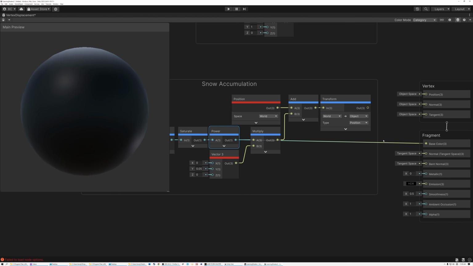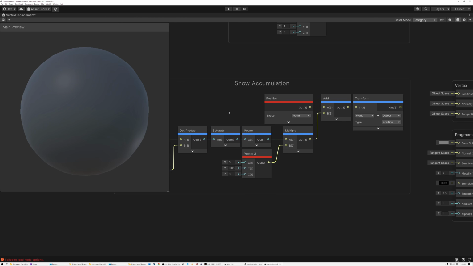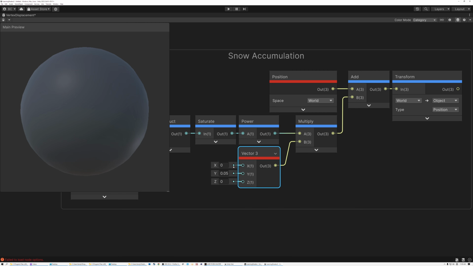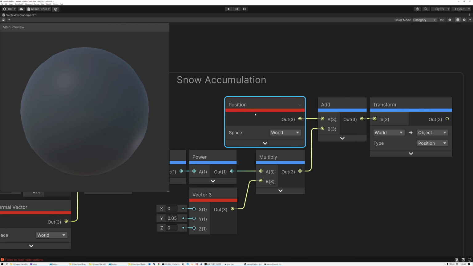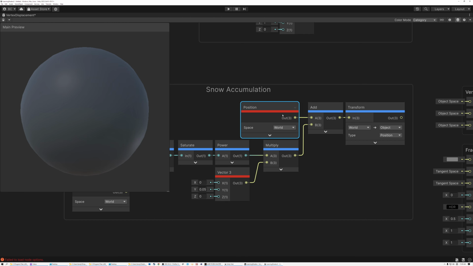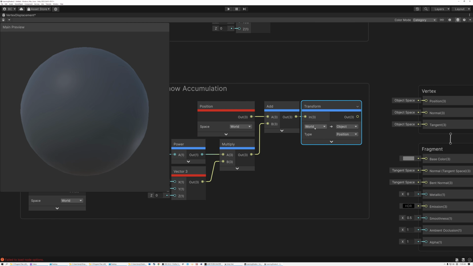So what do we do with this mask exactly? Well, let's take a look at that. We're going to multiply the mask by our vector 3 value, so it's only affecting our y component. And then we're going to add that to our object position in world space this time. And then we're going to transform from world to object space as a position. So let's plug this into our position node here.